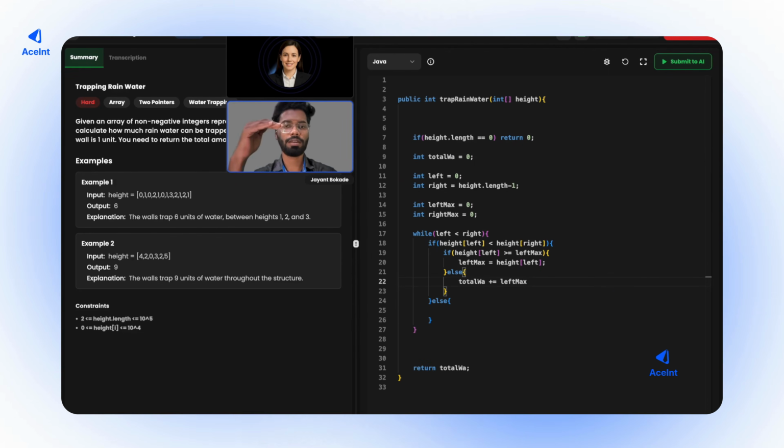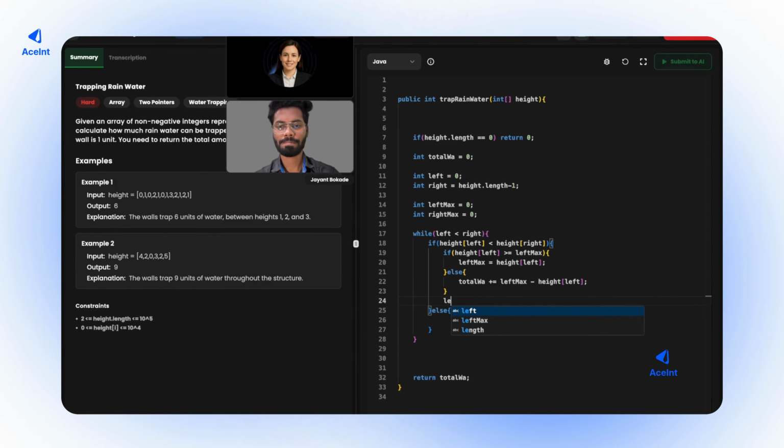Because that's the greater one, right? So that we have to subtract it from height of left. Okay. I see you are carefully comparing the current height at the left pointer with the left max and either updating the left max or adding trapped water by subtracting the current height from the left max. That's on the right track.